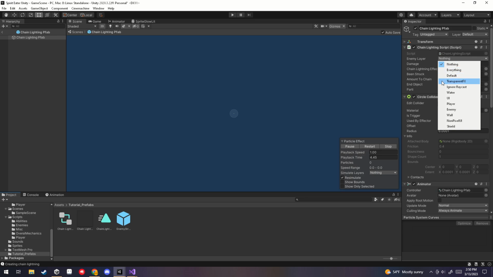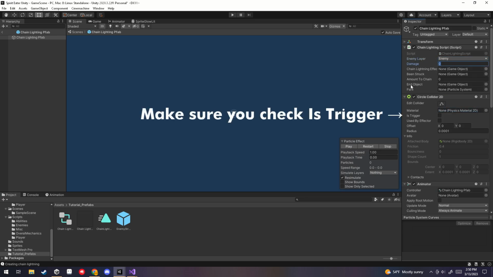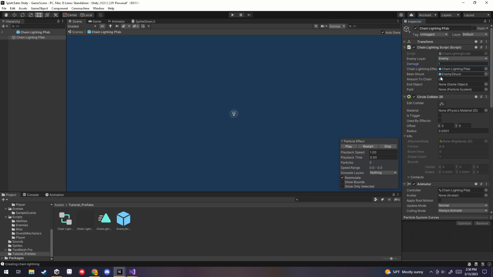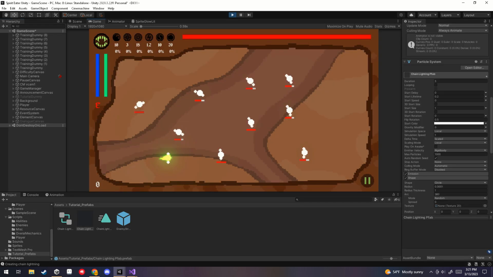Don't forget to connect everything in the inspector. The enemy layer is enemy. The damage is whatever you want. The chain lightning effect is this own object, so you can just put that in. Bin struck is the prefab we made earlier. You can choose how many times it chains, and then the particle effects comes from this object. And do not forget to change the simulation space to world on the particle system. And this is what you should have right now.